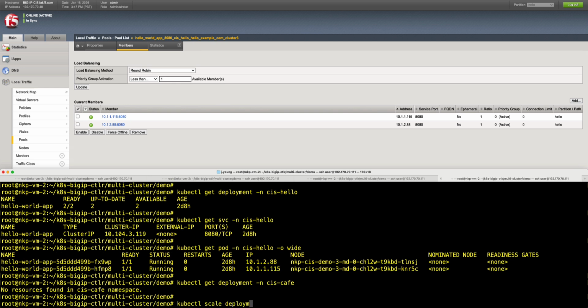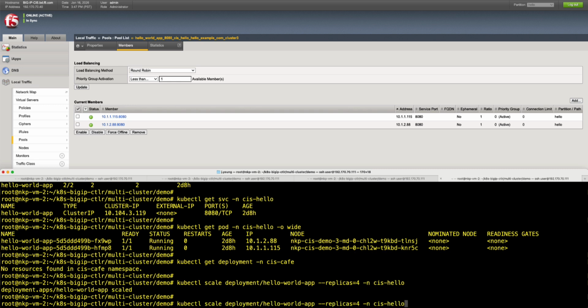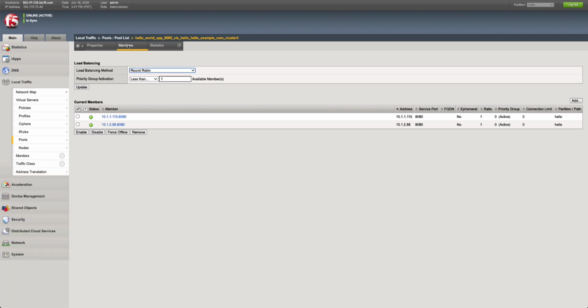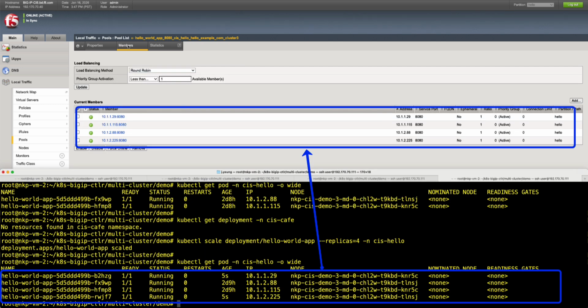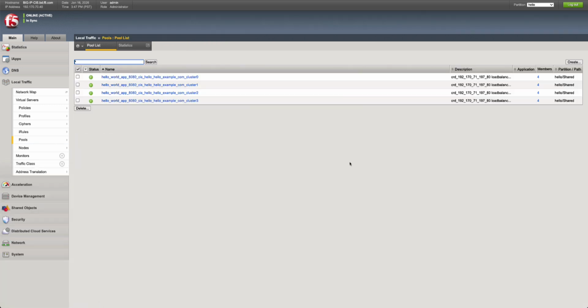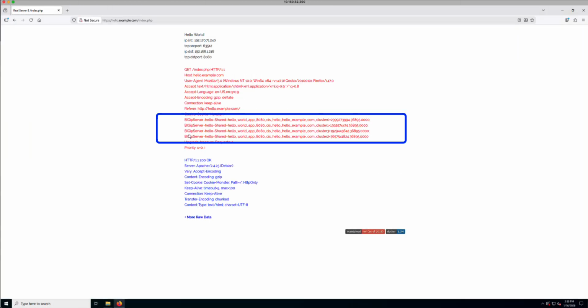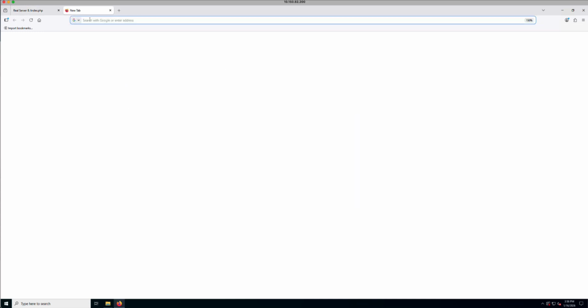Let's scale up the pod on this new cluster, and we can see the changes reflected immediately. As we can see here, Hello is now load balanced across all 4 clusters: Cluster 0, Cluster 1, Cluster 2, and the newly added Cluster 3.